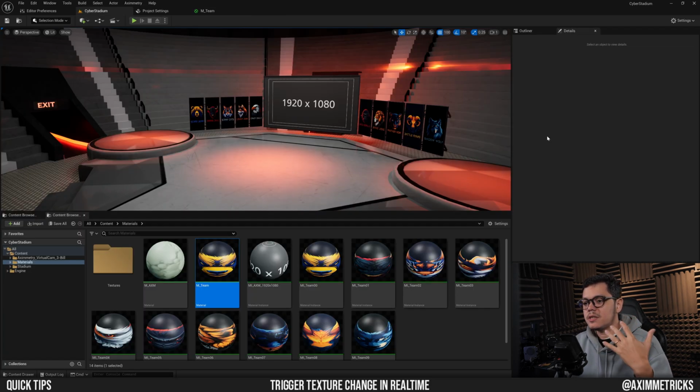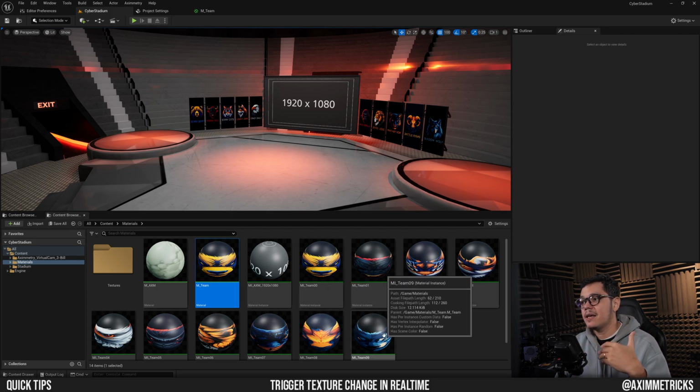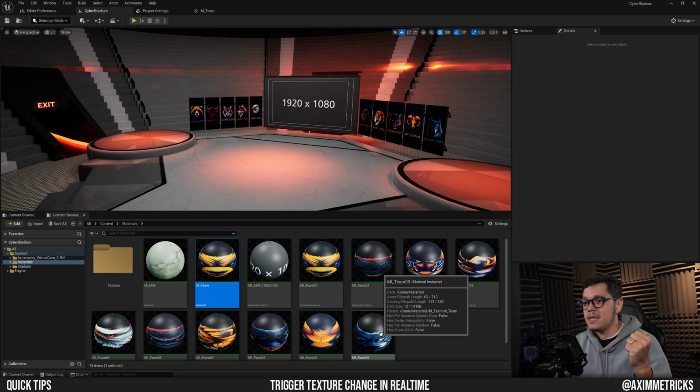All right, so once you're done creating your master material, now I'm going to make material instances for each of these LEDs. So as you can see here, I have a material instance for team 1, team 2, team 3, and all that. It's starting from 0 because the index is starting from 0, so 0 to 9. But yes, I have 10 teams, and each of these LEDs is using one of these materials.